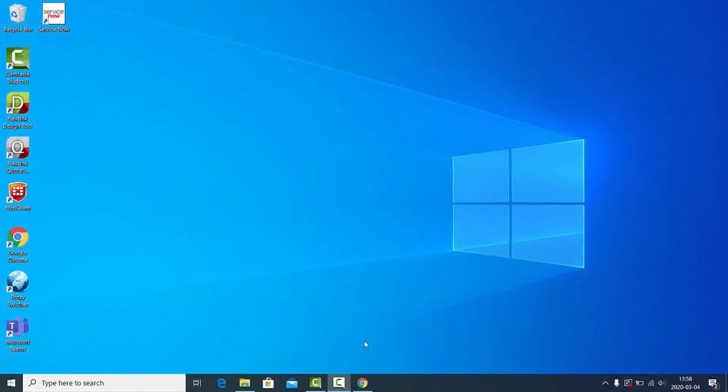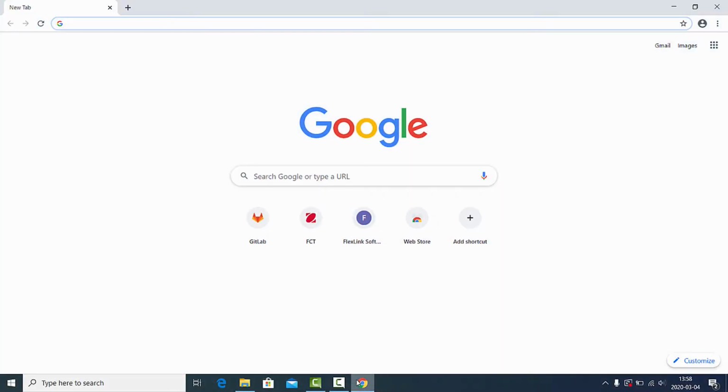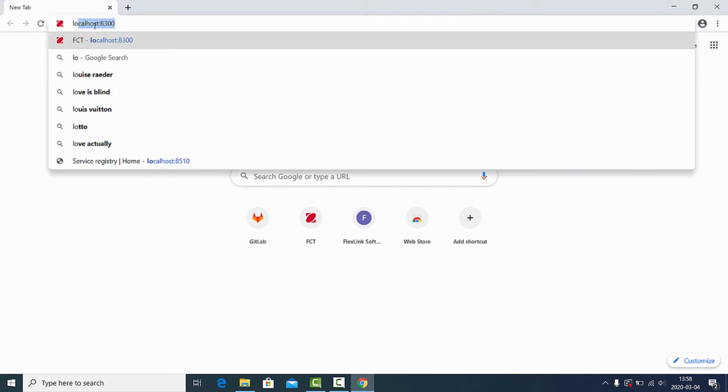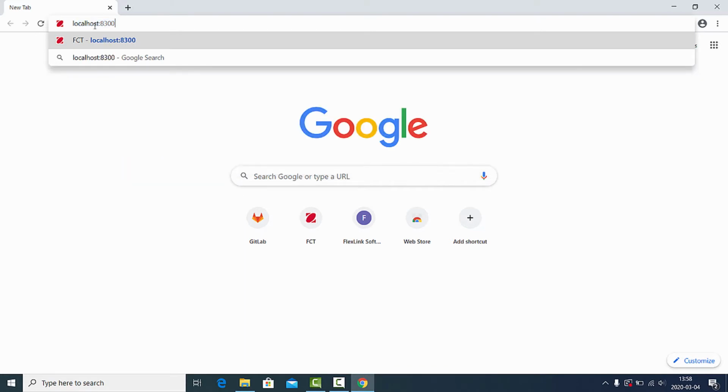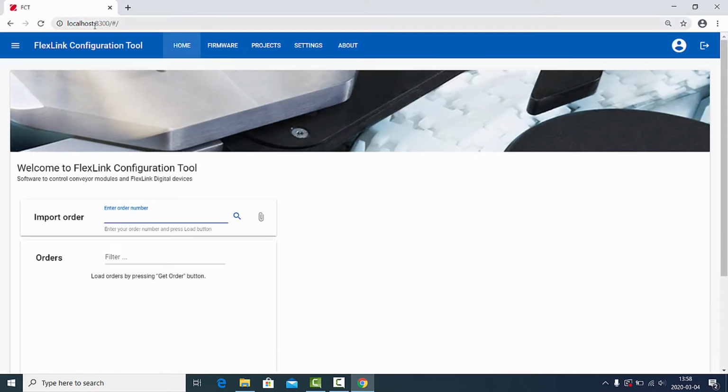In this tutorial we will show you how to restore SCDC configurations in FlexLink Configuration Tool. Open FCT in web browser. Localhost:8300.